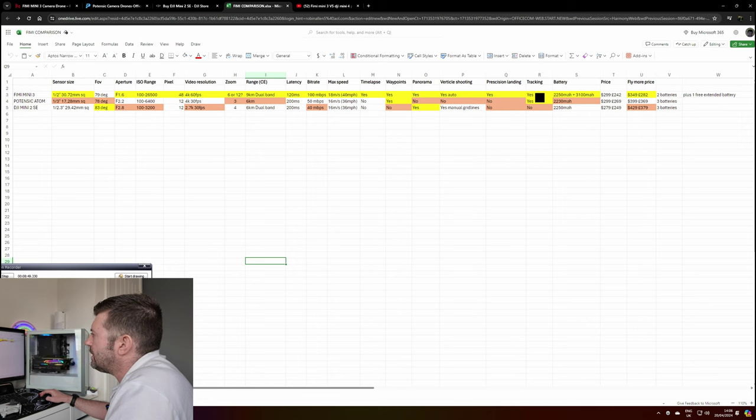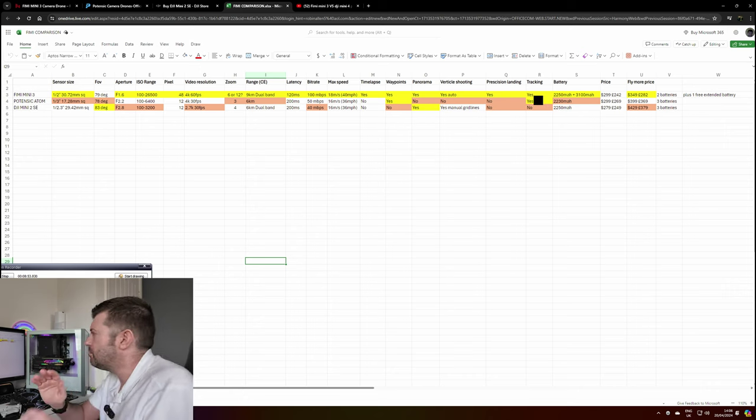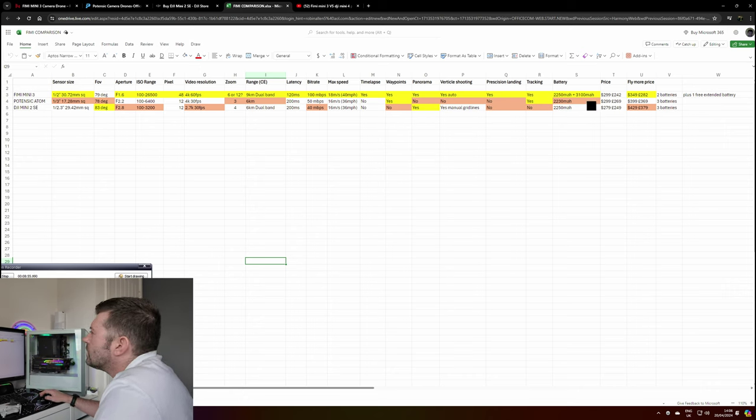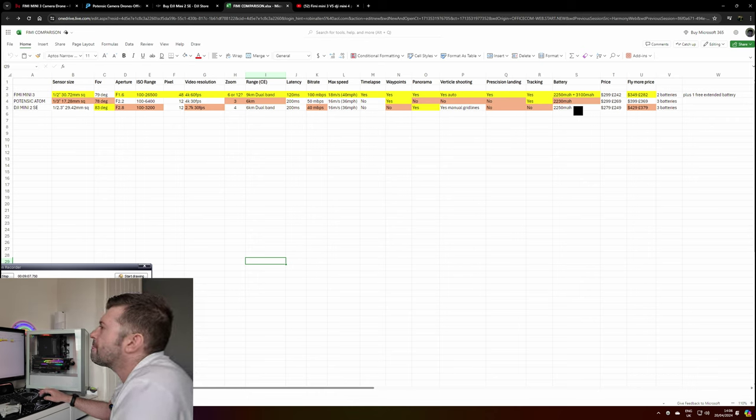the DJI Mini 2SE gives you the manual grid lines, but you still need to crop that in post. Whereas the Fimi Mini 3 has a full automatic vertical shoot and it will actually crop that image for you, so you can just upload it straight to Facebook or wherever. Precision landing, the only drone that has this is the Fimi Mini 3 again.